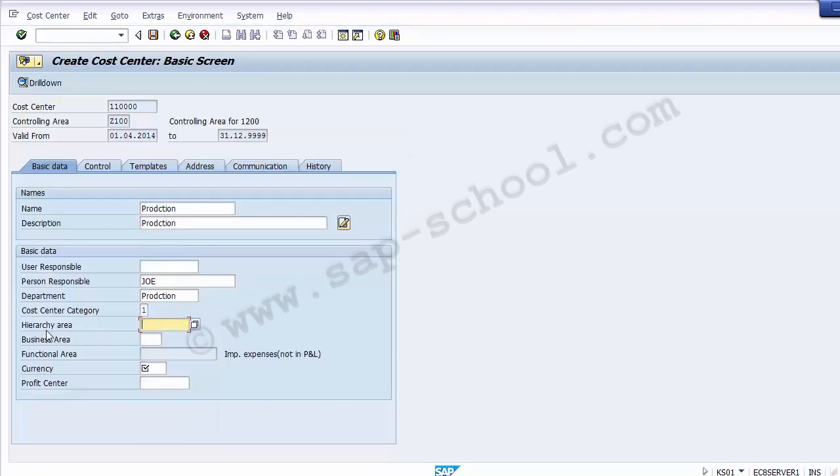The next thing is the hierarchy area. So we have already created the standard hierarchy. Once you press the F4 key on the keyboard, it will automatically select the hierarchy, as there can be only one hierarchy in a particular company code. So once I click, you can see it has selected A1000 automatically.